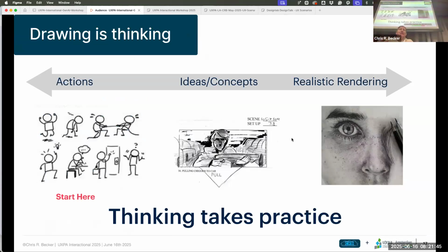Now, drawing is thinking, right? And I know this may sound like, oh, of course it is, Chris. We're all used to this stuff. But there's this translation where everyone's sort of interested in the endpoint, right? What is the solution? Show me the fancy thing, show me the software that people use.